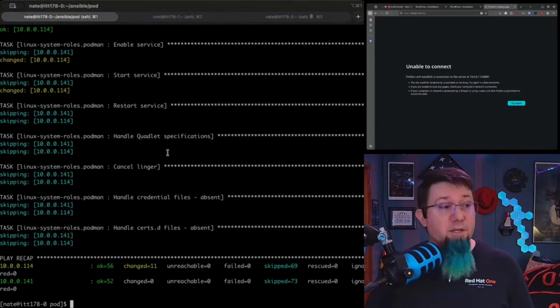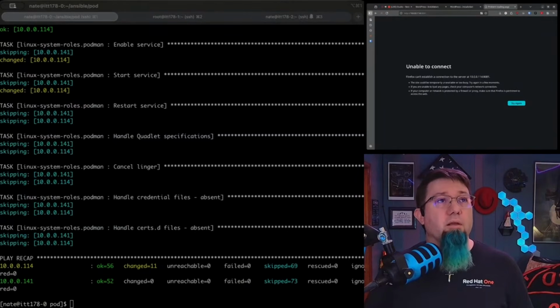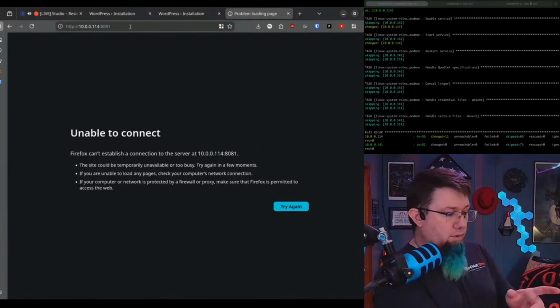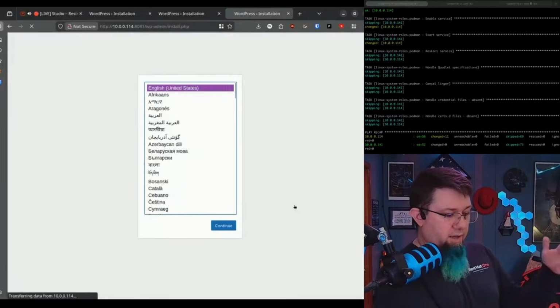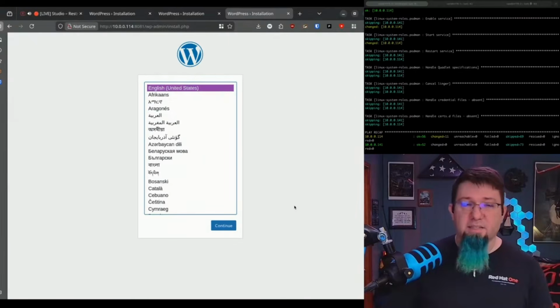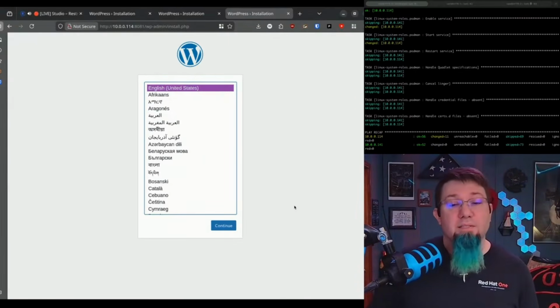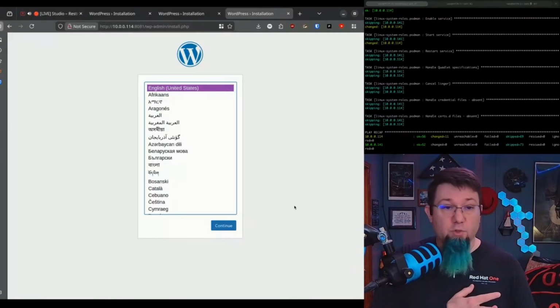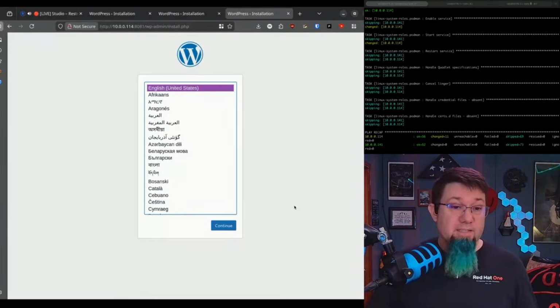All right, so that's finished. If I switch my window back here, this is the other one, the 10.0.0.114. If I click try again, it should have WordPress. So there you go. Now you can see how the Podman system role can make deploying containers, whether you're doing pods or individual containers, pretty easy and automatable.